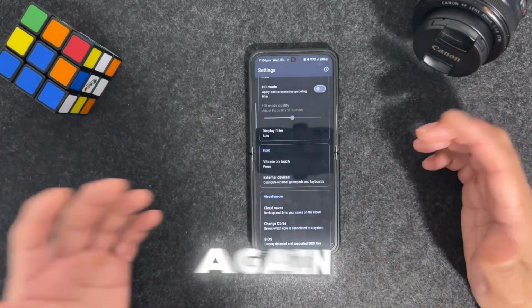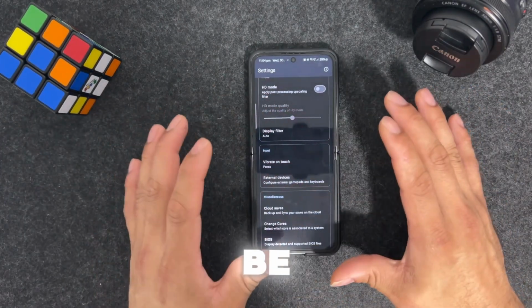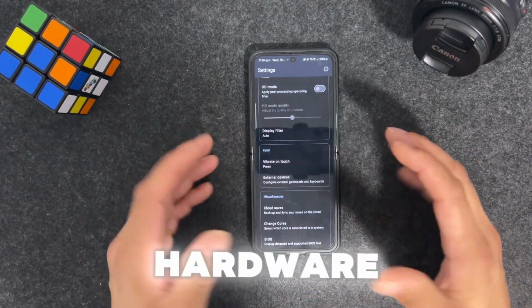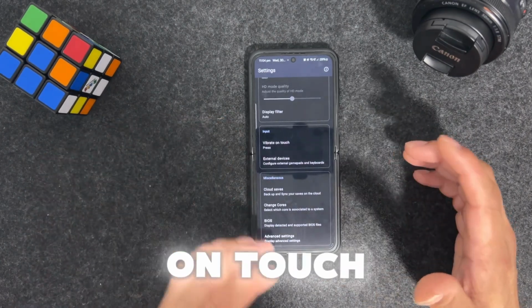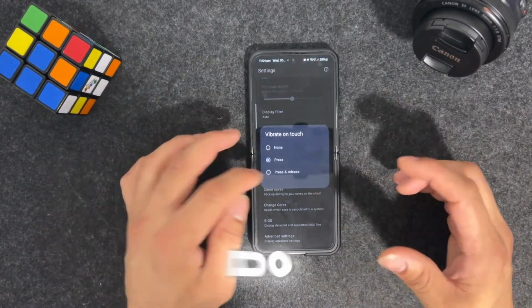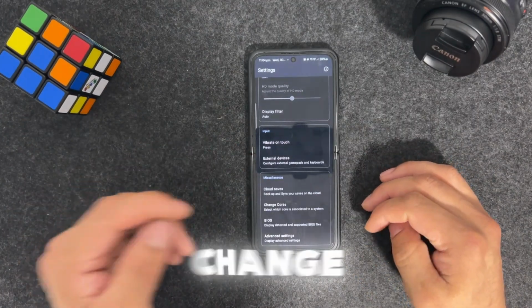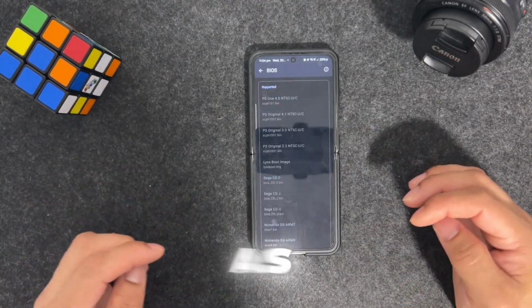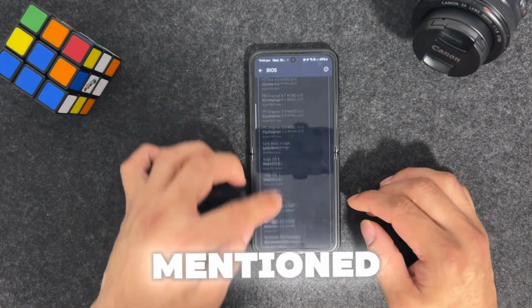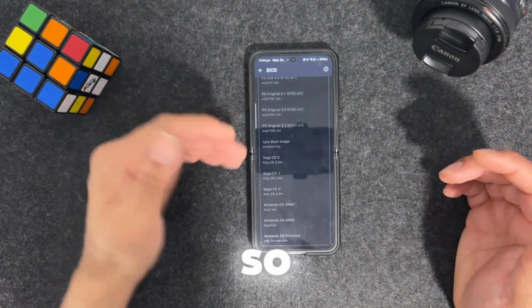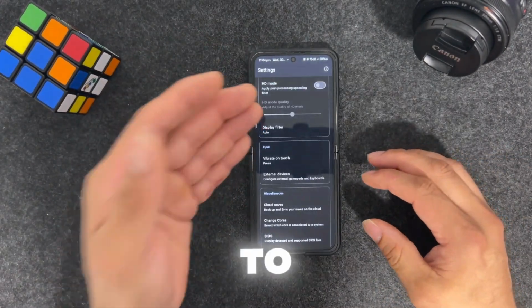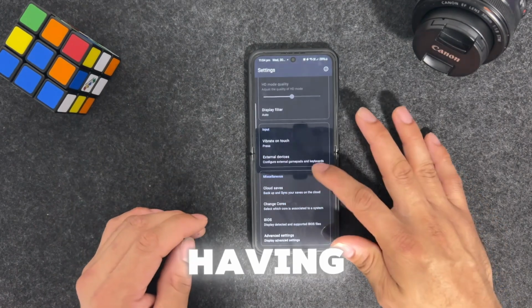Display filters, again, are automatically adjusted based on your actual hardware. Vibration and on-screen touch controls, you can turn them on, press and release, or press. And cloud saving as well, change cores as well, and BIOS as well. You can see what sort of BIOS it already supports, as I mentioned here. You don't have to load the BIOS. That's the beauty of having this application.